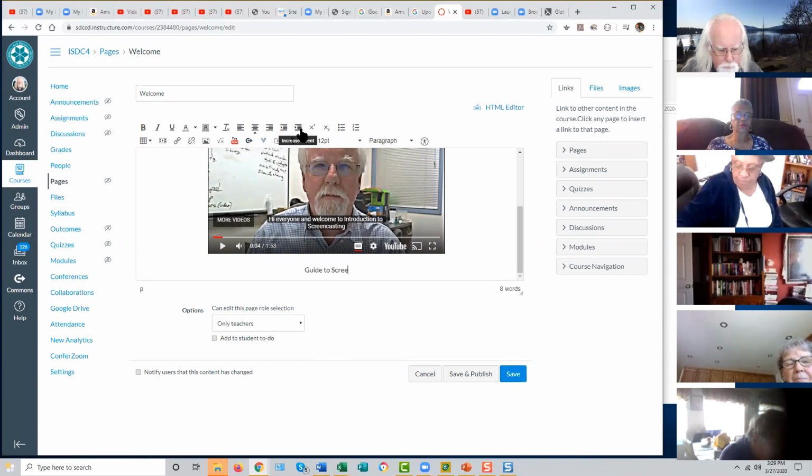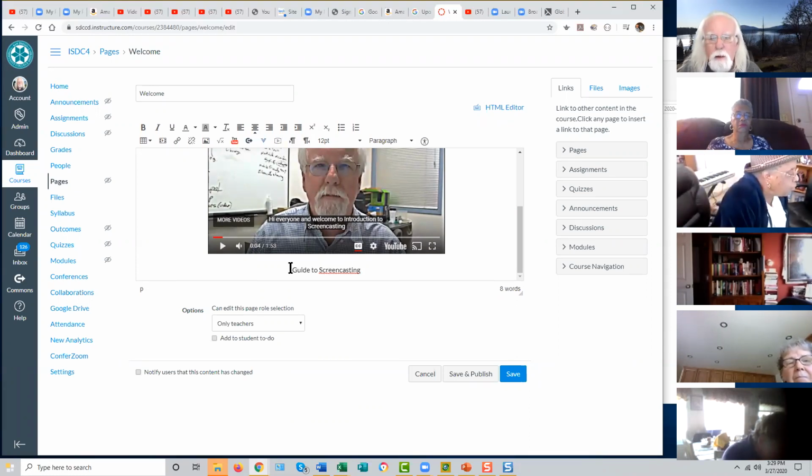My bad. I hit enter while the thing was still highlighted. That's a no-no in this editor. It will wipe out whatever you've typed. So let me get that URL in there again.